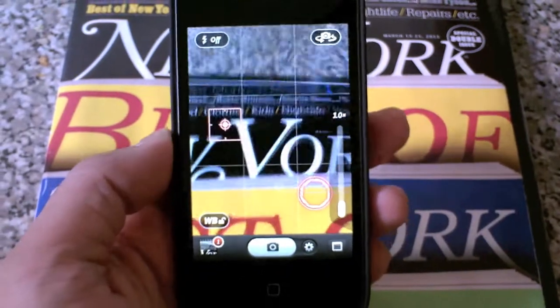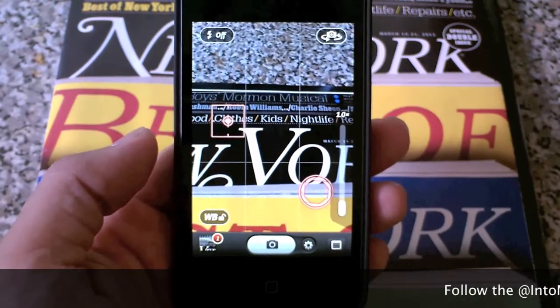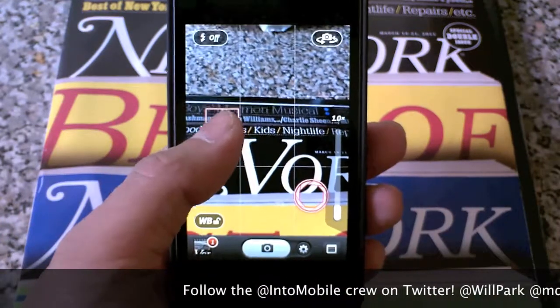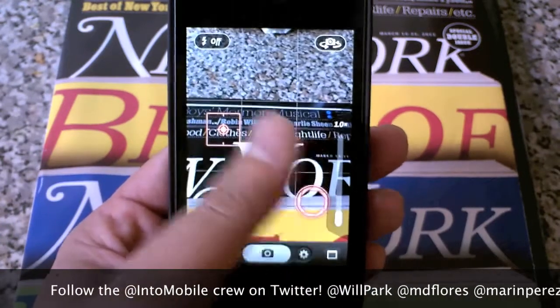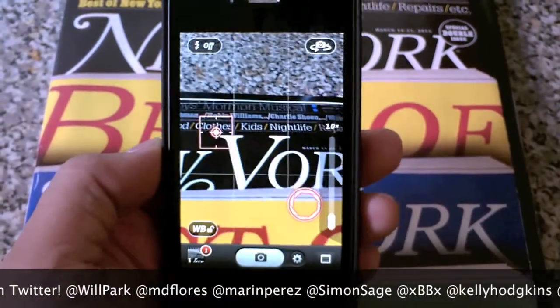So that's about all I've noticed with this particular update, is that you can now lock your focus so that you can change your metering spot around, and the new clarity feature in the filters and settings.